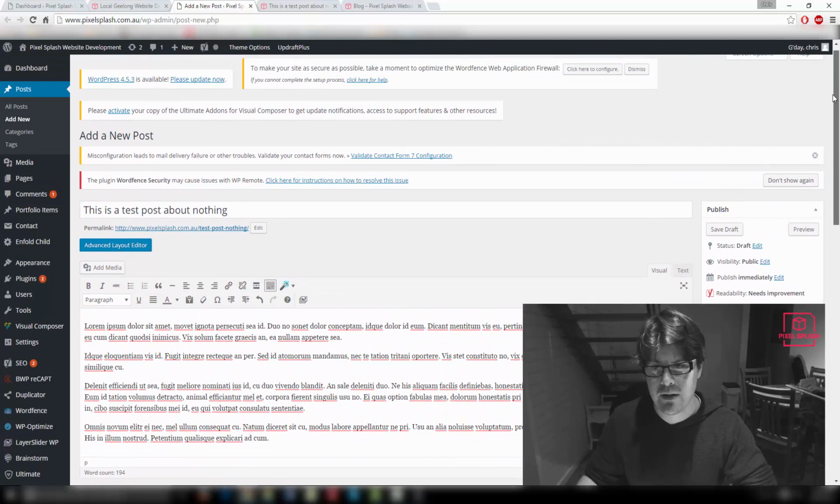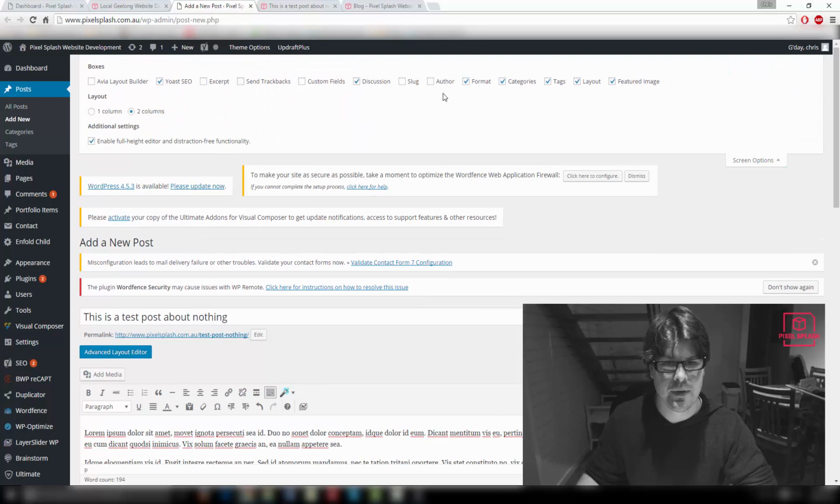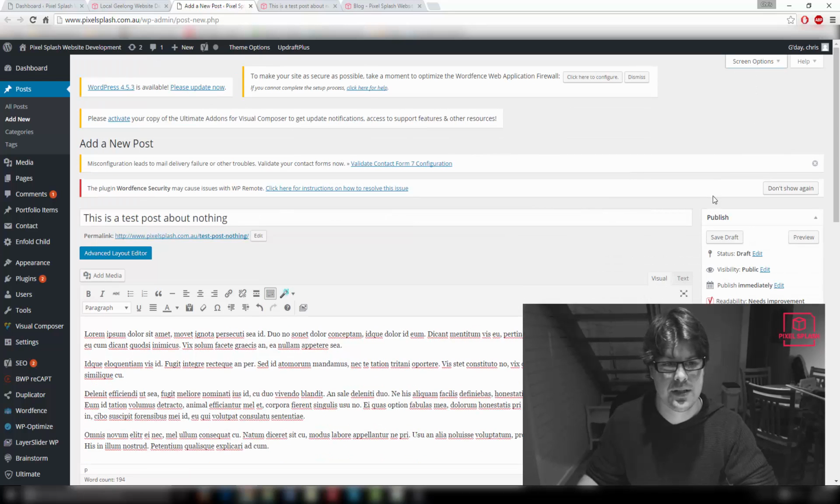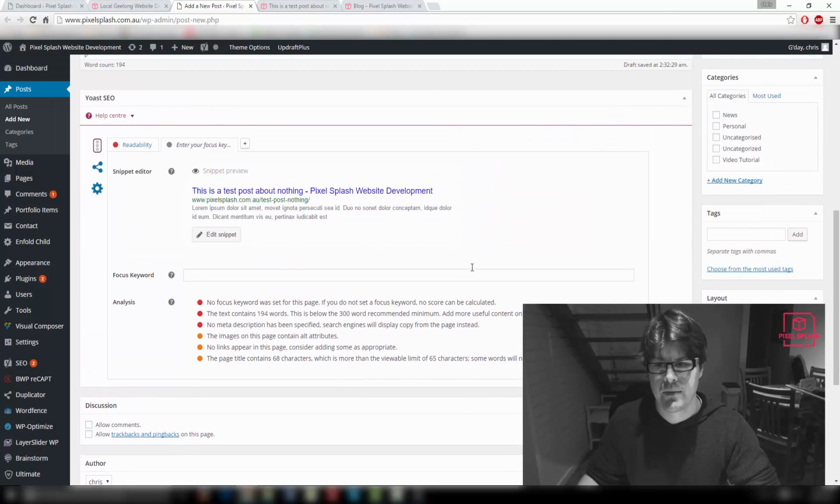Now, if you can't see this discussion panel, it's because it's hidden from you. And to check all the panels that are hidden for you, go up to here to screen options, and you can see this might be unclicked. And if it's unclicked, make sure it's clicked. Again, we can actually activate some of these, like author. We can activate the Avira Layout Builder if we want to use that. And all of a sudden now we can change the author if we're logged into different authors.